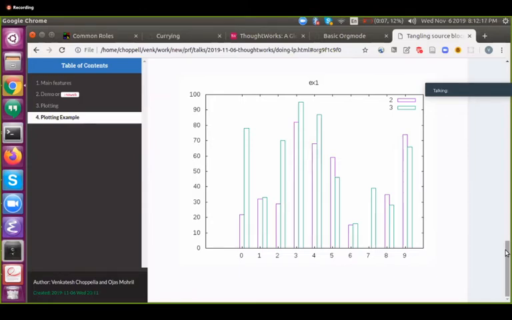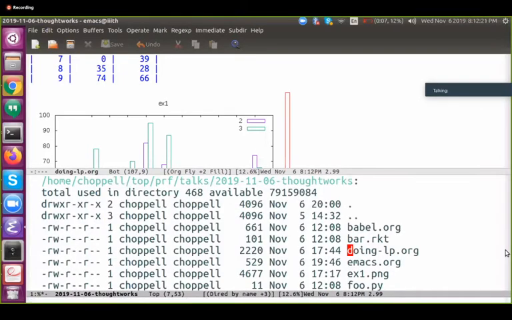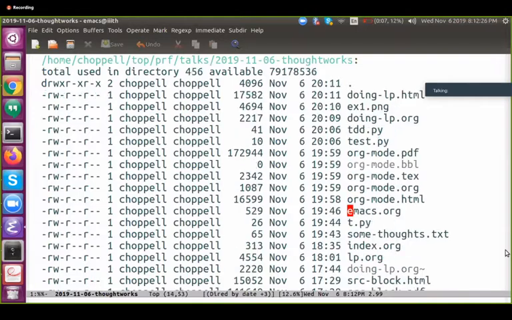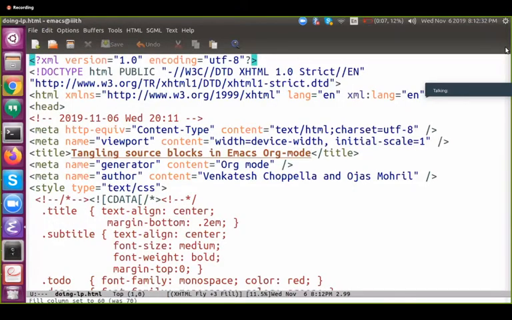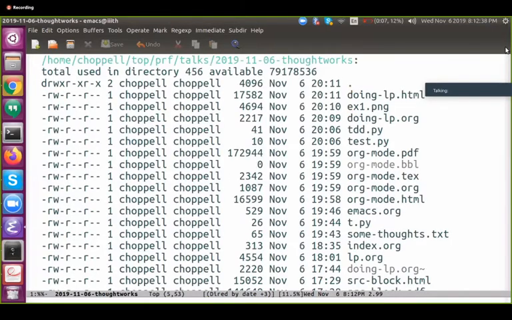Yeah. All of them are there in the directory. All the files that you're talking about, all the associated files are here. So that's the org file, doing lp.org. Okay? Then there's a whole bunch of files. There's the HTML file, doing lp.html. And there was another file, right? The ES1.png, that's also there. You can move them, you can do all that, massage them, put them in different places, all that's possible. But yeah, you have all of those things. All the goodies are there in one place.